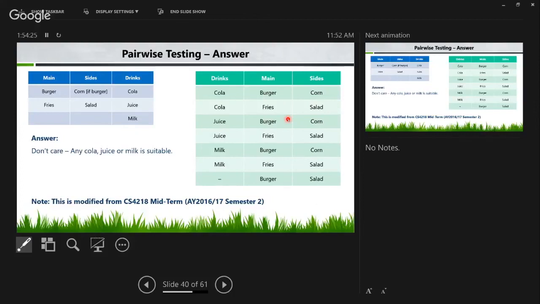If it's burger, then you should eat corn. I typed it wrongly; it should say burger salad. If it's burger, then it must be corn. So I think it's a typo. I think it should be fries and corn.